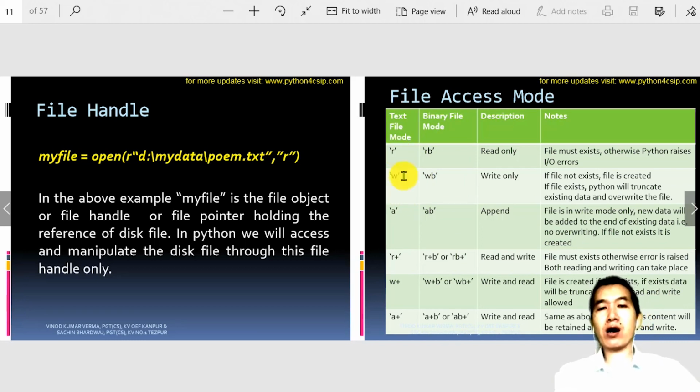You have R, W, A, R plus, W plus, A plus. I'm sure everybody must be familiar with these three file modes. R, just reading. W, just for writing sake.